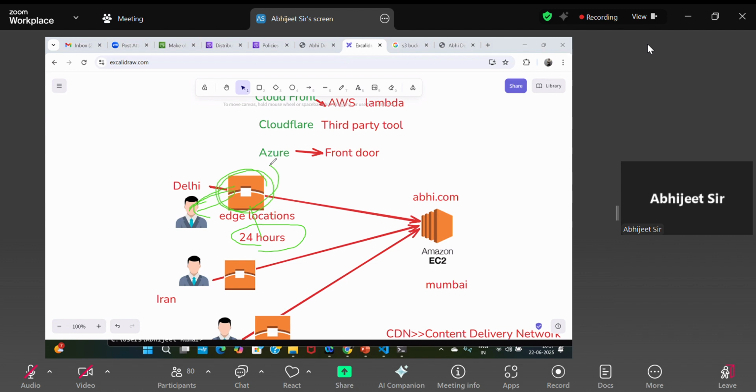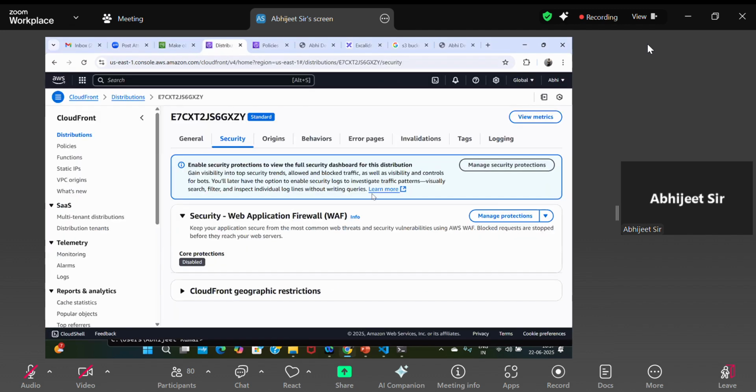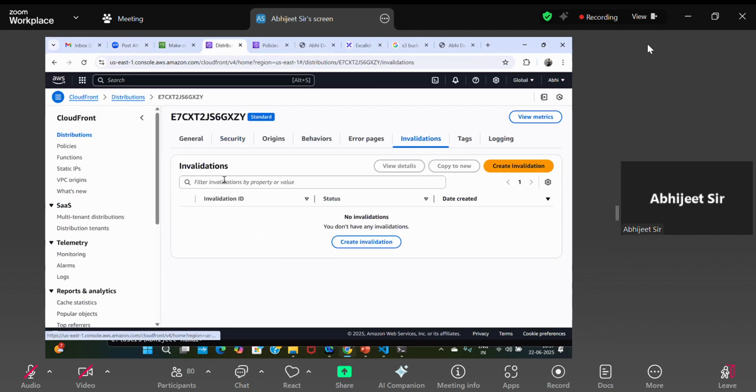To solve this problem, they would have thought that you should always get the updated data. Suppose you have done some bug fixes and made some changes, but the user is still living in that old generation. He's still getting the old website content, which is not the correct user experience for any of your customers or clients. So they have given you a very nice option: invalidations.